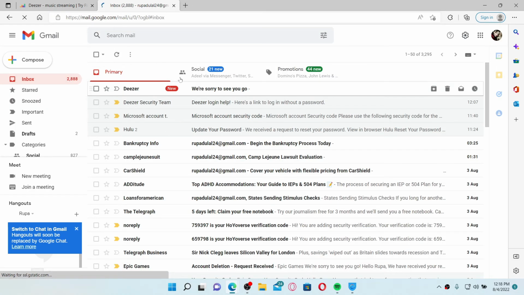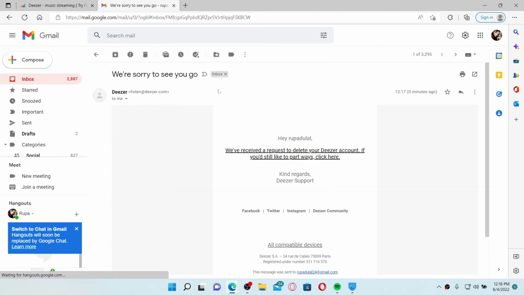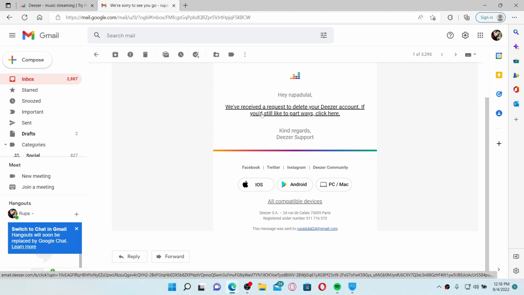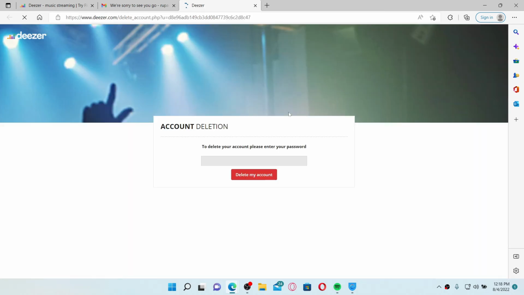You'll receive an email from Deezer. Simply click it open, and doing so will verify your email address. Soon after you open up the email, you'll need to click on the link that says, "If you'd still like to part ways, click here." Once you click on that link, it'll open up a new tab.